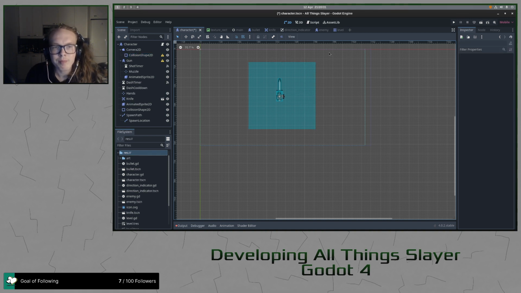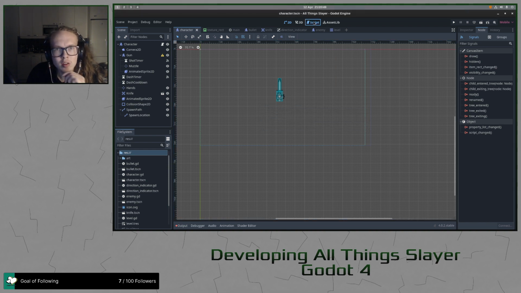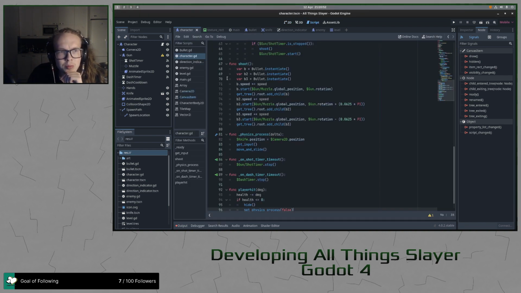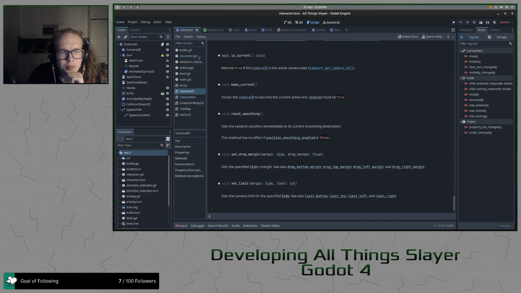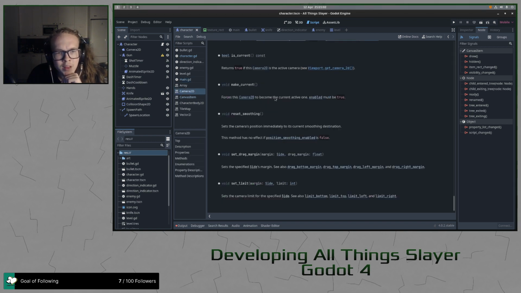So... No, but wait, no. That does not work. No, that does not work. Change of plans. This will be a huge pain to implement, so I don't want to do it. How should I do this? Yeah, I guess I should go with the original get viewport rect idea that I had.